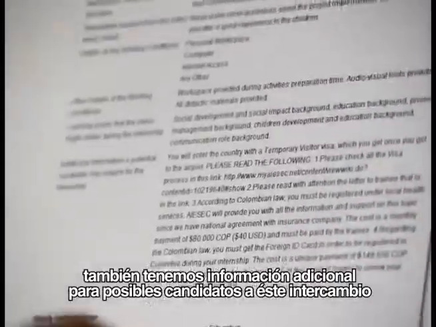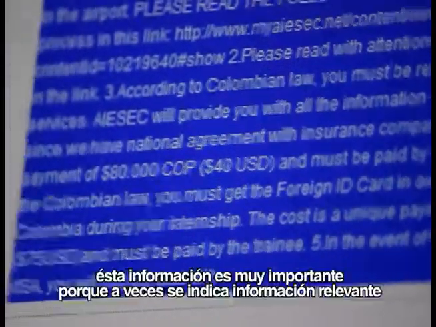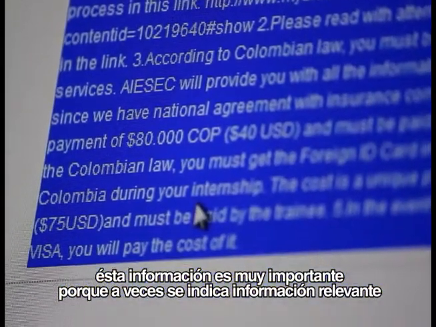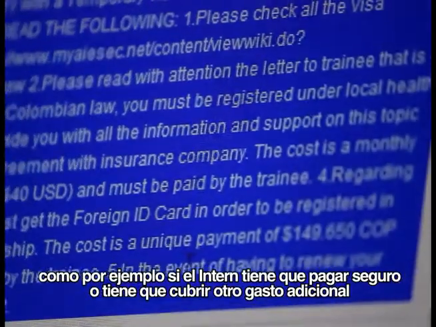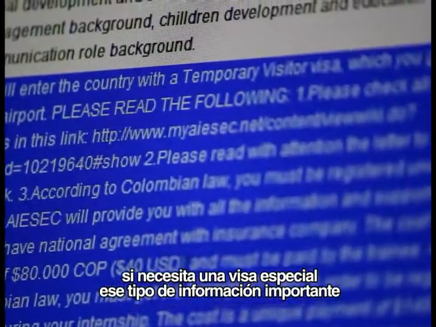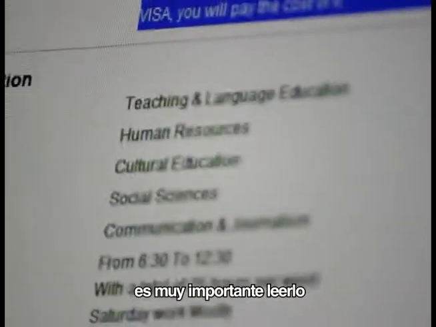You have to look into this one: the additional information that potential candidates may require for the internship. This information is very important because sometimes here they say some things that are very important to know. For example, that the intern has to pay insurance or has to pay something else, or has to have a special visa, and this kind of information. And this is very important to read.